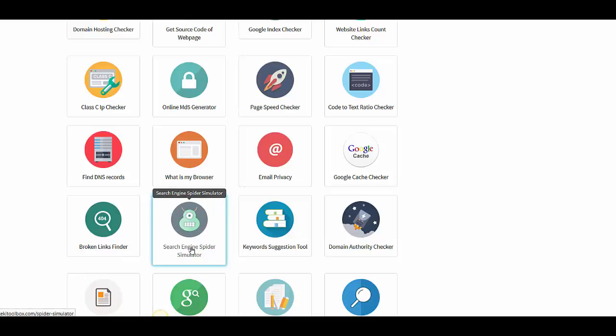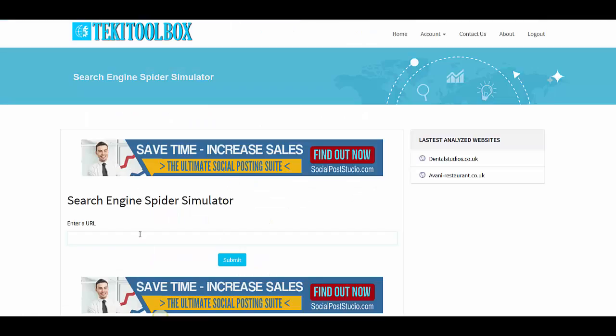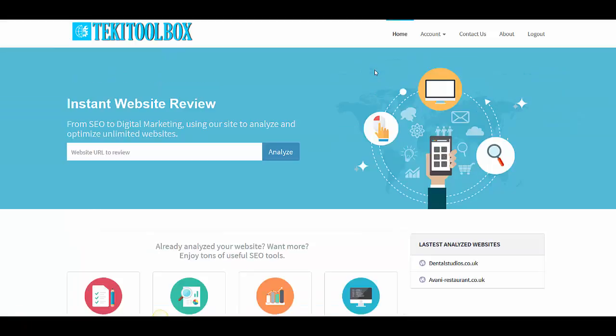Here's a search engine spider simulator. So this will show you how the search engines are looking at your website and what they're turning up. So again, very useful, and particularly useful when comparing against a competitor's website. So you can put their competitor's website in here. I'll quickly show you, and it will show you exactly how the search engines are viewing their website. Then let's come back again.